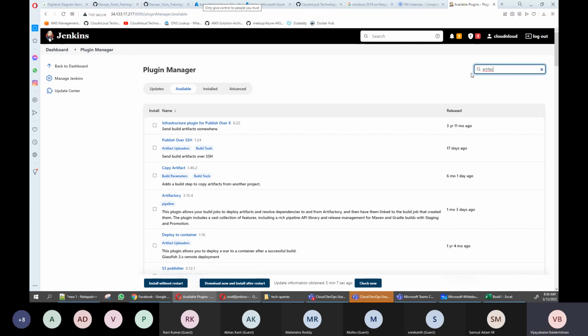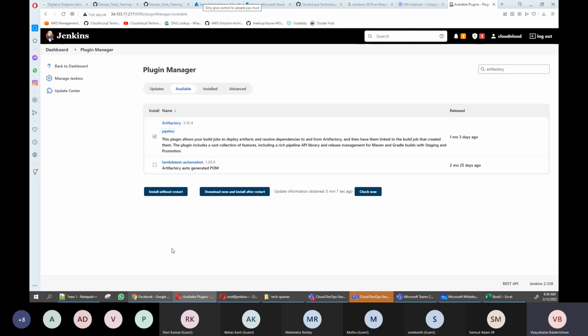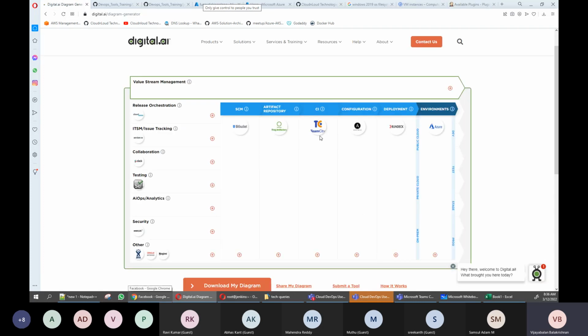So I'm going with Artifactory. Okay, so I'm selecting. Now, as per this tool, what all we need? So instead of TeamCity, we install Jenkins. So you think first you need to install this.